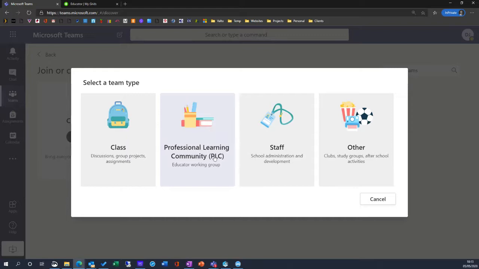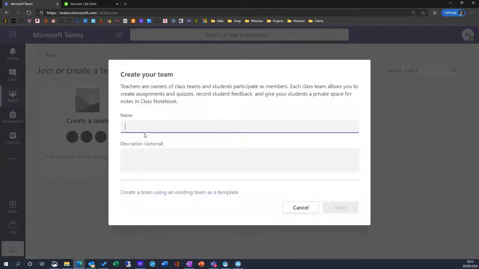We've got a professional learning community. If you're working with several teachers and you want to help and work with them, upload relevant materials and share classroom guides, that kind of thing, that's what this team is for. We have the staff section, which covers administration and back office functionality, so if you want to provide this for your finance team or any other back office people, that's what this is for. We then have the other section. If you're running clubs or after school study classes or anything like that, that's what this one's ideal for as well. If I click on class, we can then start to create a team.